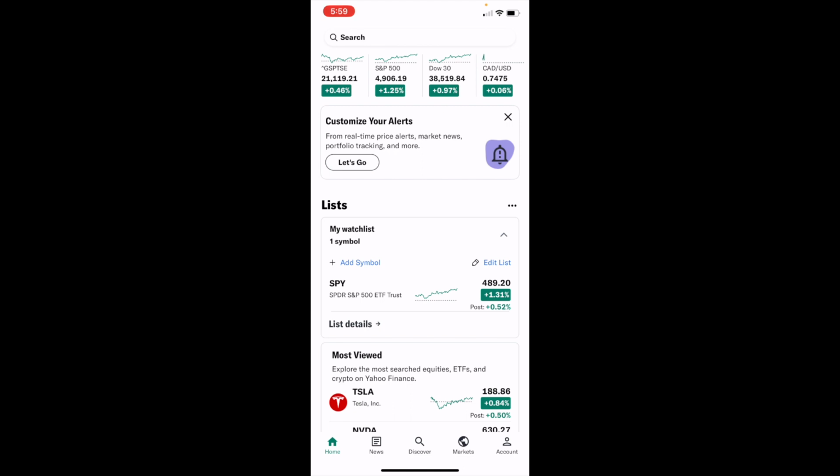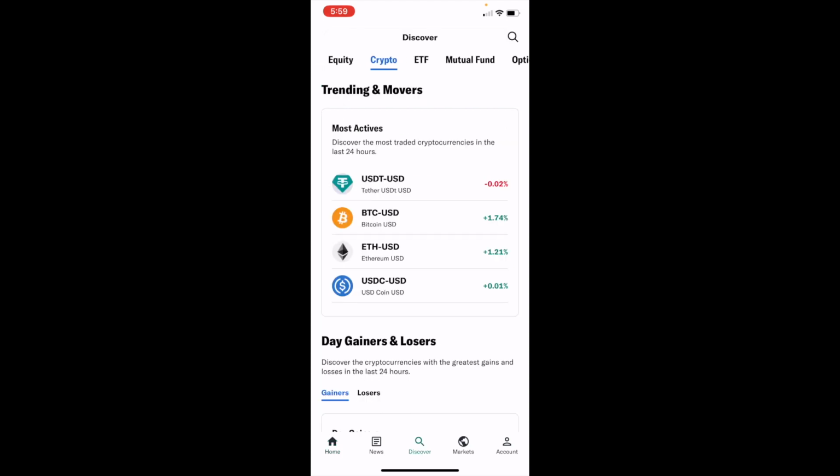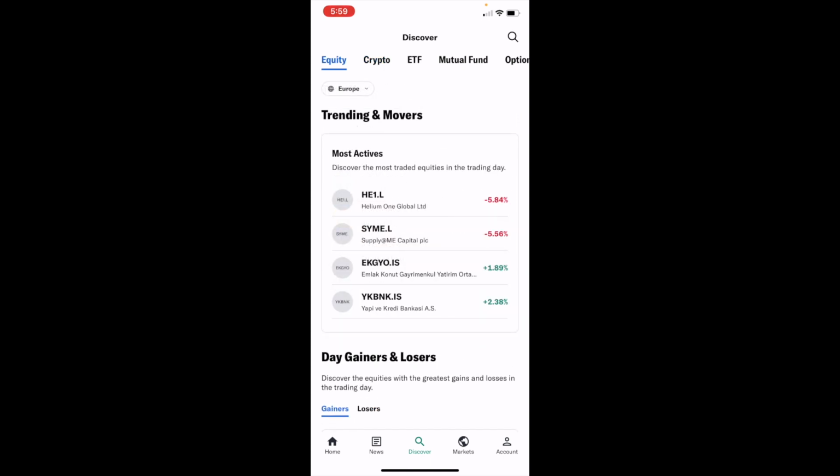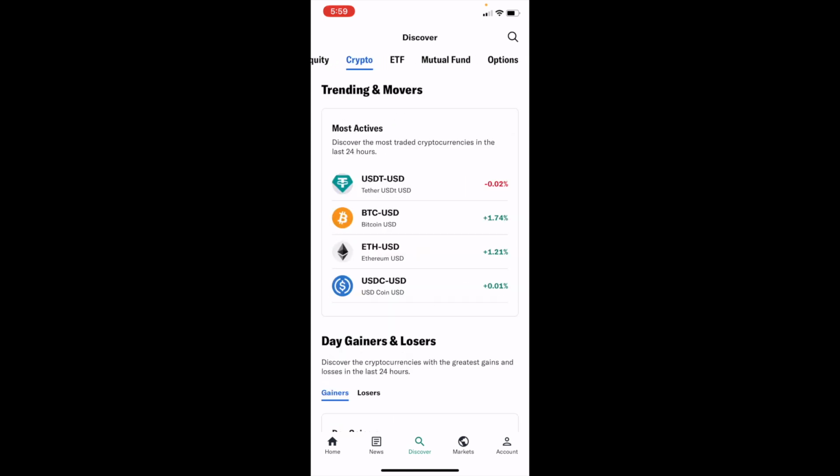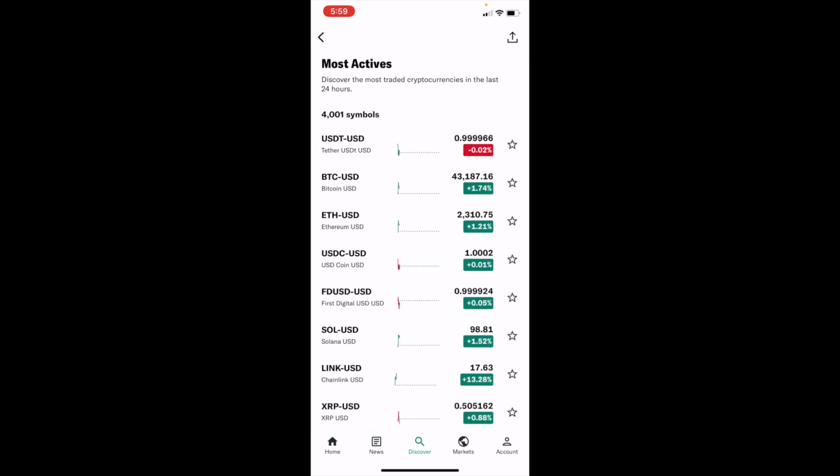Once that is done, go to the bottom bar right in the middle to where the Discover icon or the magnifying glass icon is. Press on that. Then on the top left, as you can tell from me, crypto actually is selected. But for example, if equity is selected, it will be highlighted blue. So for example, if you press on crypto right here, make it highlighted blue, then press on most actives, then you can view all the cryptos right here.